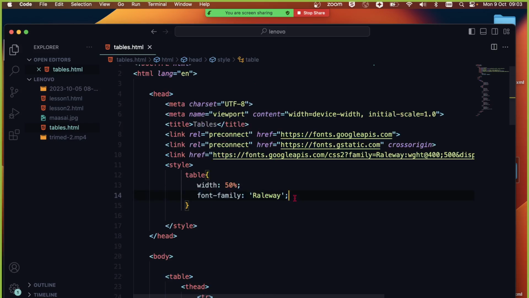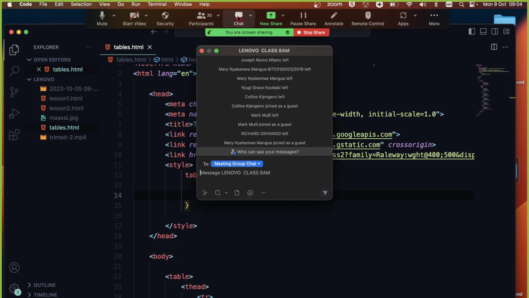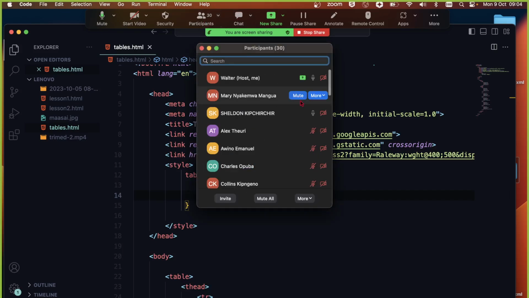So when you are applying fonts, you always need to specify a fallback plan. Don't just apply this font here. Sometimes the Google servers might go down, which is very rare. It's extremely rare for the servers to go down. So sometimes Google Fonts might go down.